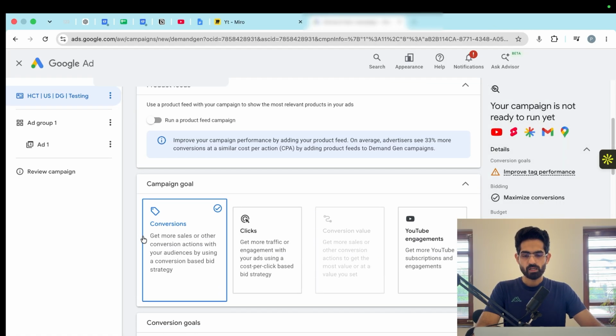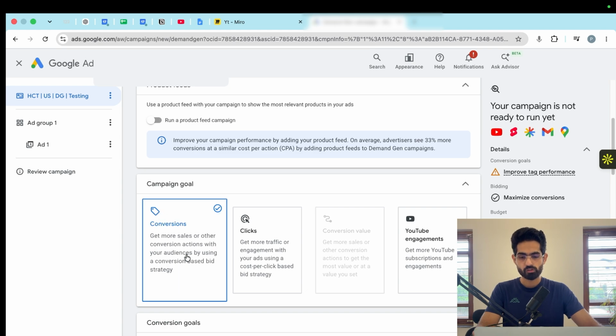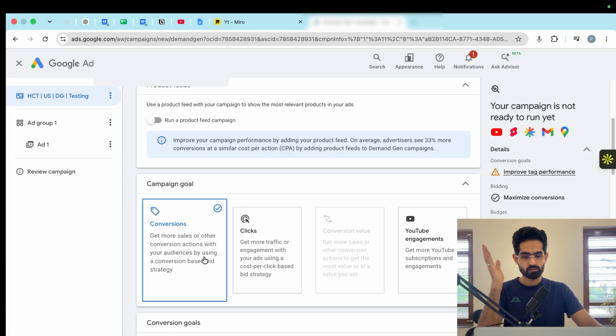And now for the bidding strategies: when you start a new campaign, you'll have 3 different bidding strategies available to you: maximize conversions, maximize clicks, and YouTube engagements. As you can see, you cannot select conversion value right now, because to be able to utilize conversion value, you need a lot of conversion data on the demand gen campaign level itself. Even if you are running a lot of other campaigns and you're just starting a new demand gen campaign, you'll most likely not be able to start with conversion value. You need more conversion data even on the demand gen level. So initially start with maximize conversions.